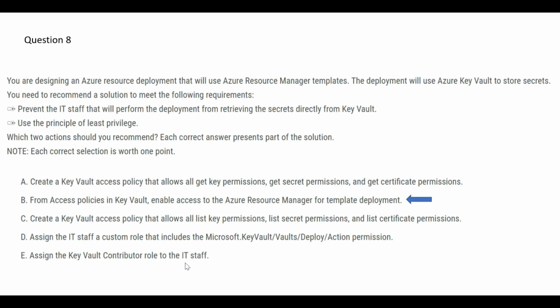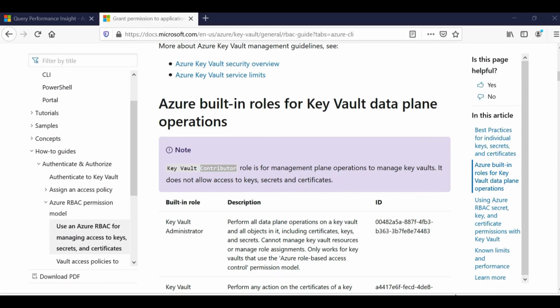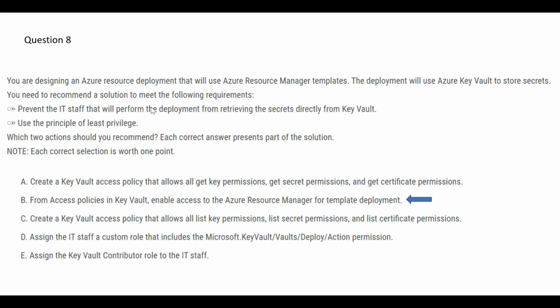E says assign the key vault contributor role to IT staff. That means IT staff can access key vault. So if you see, the key vault contributor role is for management plane operations to manage key vaults. It does not allow access to key secrets and certificates. But the question never says that there is a need for this IT staff to have the contributor access. And what is the need for it? It just says the IT staff will perform the deployment. You have to restrict it from directly accessing the keys.